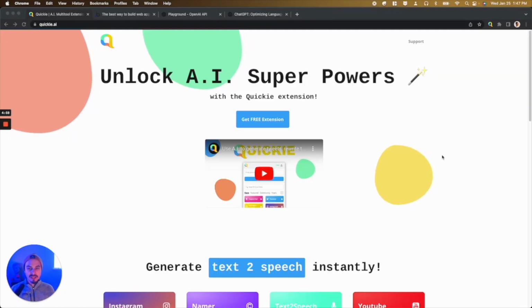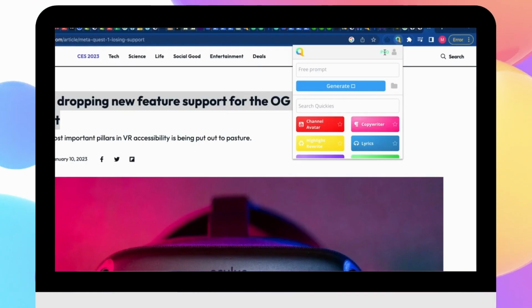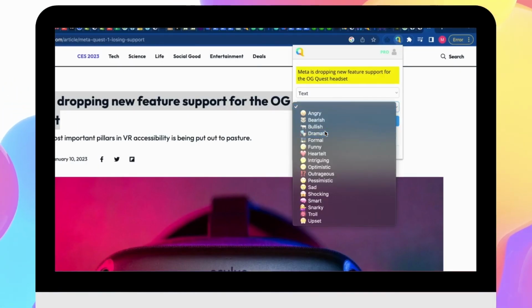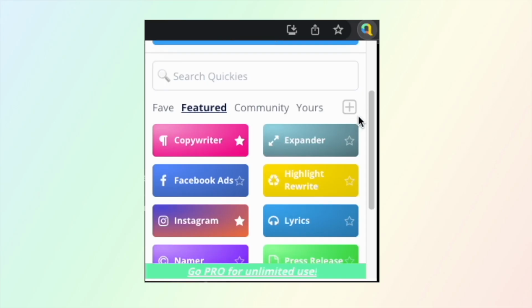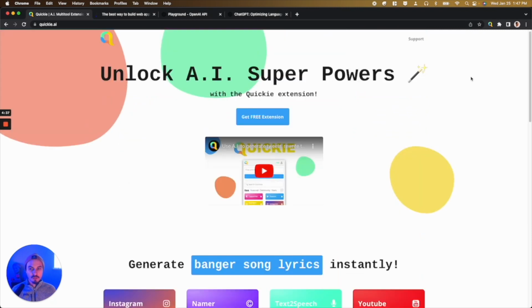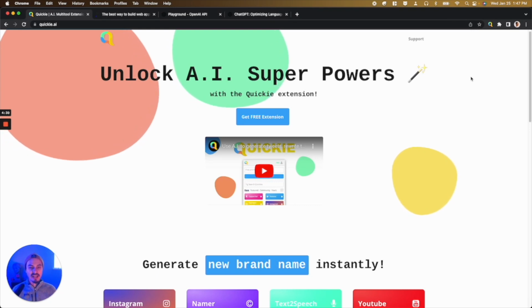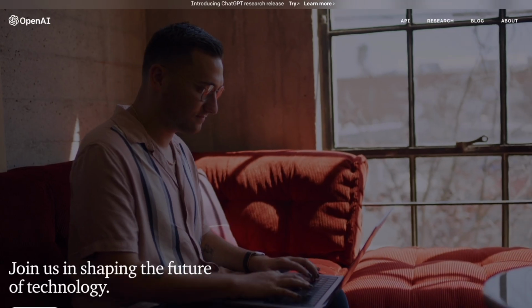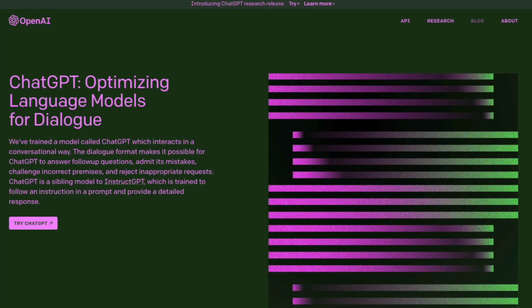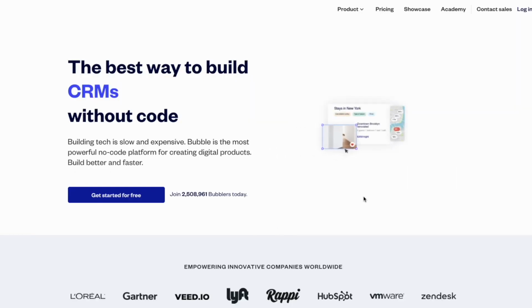This is Quickie AI. It is a Chrome extension that's free that gives you access to AI shortcuts that allow you to do all kinds of things. Here's a couple of them, and you can also make custom AI shortcuts. We created this entire brand and website and Chrome extension using AI and no code tools. So we used OpenAI's GPT, we used Midjourney, and we used Bubble, the no coding platform.